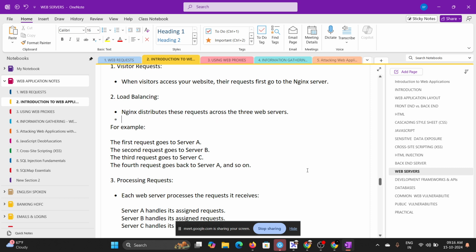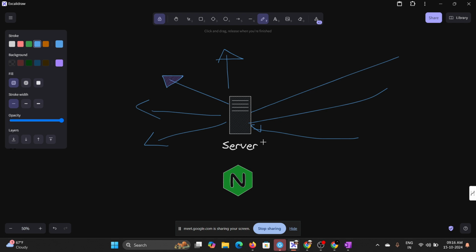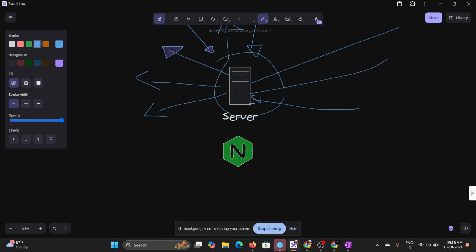Anyone? So load balancer simply means that Nginx, similarly, we have different types of servers, right? And this server has many loads, many requests, right? Then what Nginx does is simply distribute the loads to other servers. So it has this capacity, right? And that is why we use Nginx as a load balancer. It can balance the load of traffic.